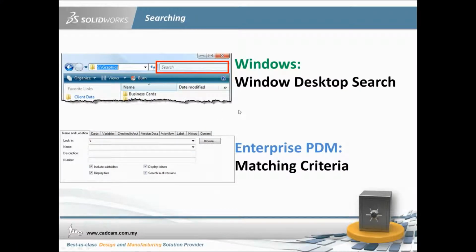Last but not least is the searching function. If you want to find back the file in Windows basic format, we are required to use the Windows desktop search, which only allows us to search by file name. However, by using Enterprise PDM, we can use different kinds of criteria to search for the file. Not only the file name, but we can find the properties of the file, such as part number, created by who, the status of the file, and so on.